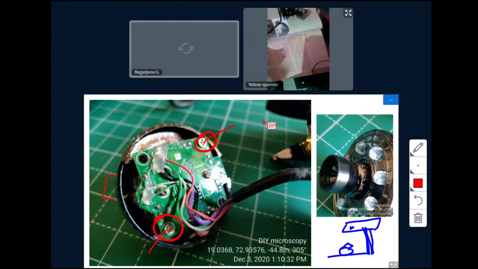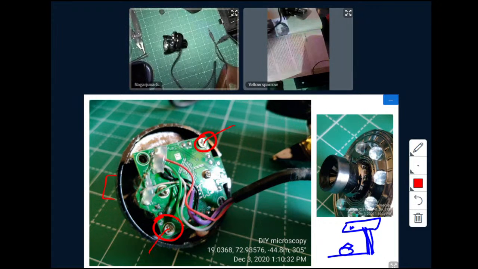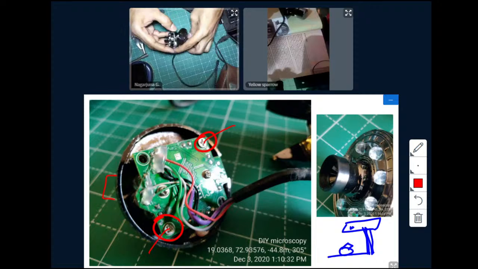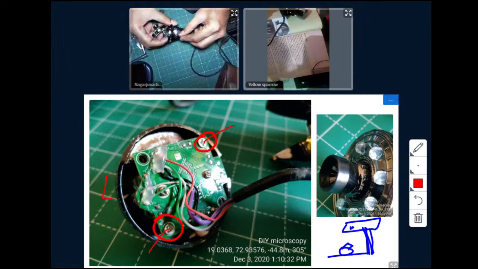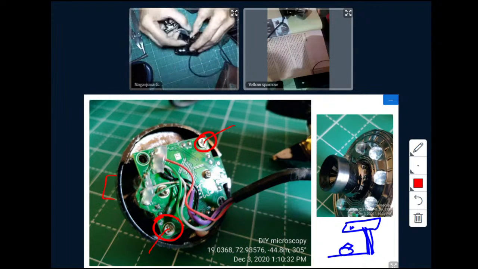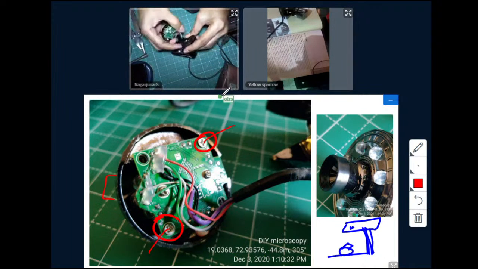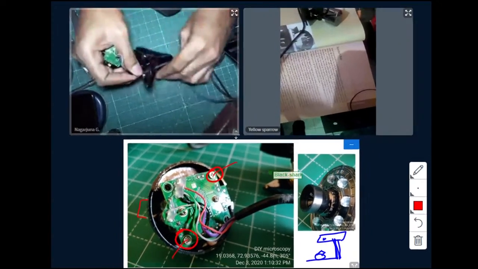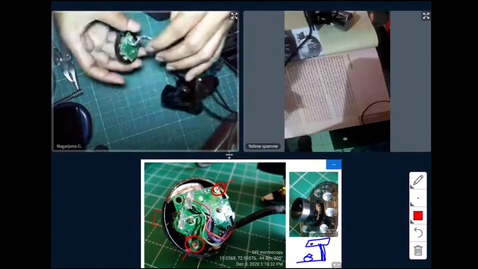I have also started sharing my screen. Great. I am also doing exactly what he is doing. I also removed my webcam. Can you see my webcam? Yes, yes. See, I have removed my webcam.